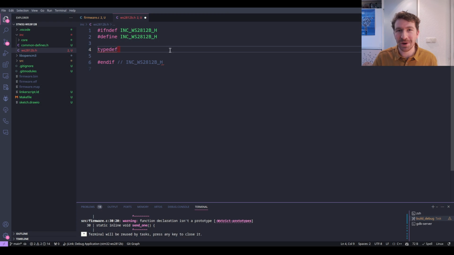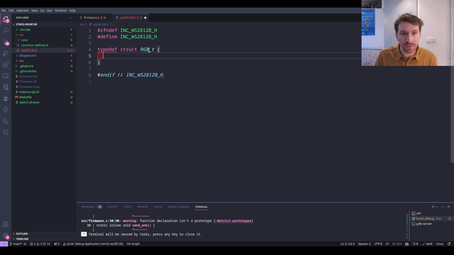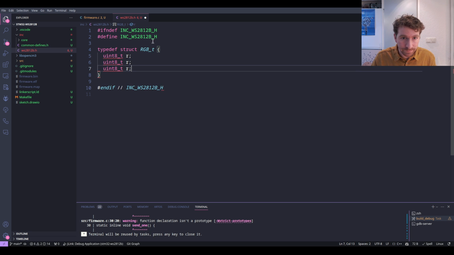So let's first of all make up a WS2812B.h file. So this is going to be the header file. This is going to be our common code, right? And first things first, just because I'm going to build a high level API here, you can do this in different ways. I realized I'm not showing the code, so I'm going to go back to the code. Typedef struct RGB_T, so I'm going to make an RGB struct, and I'm going to have uint8 R and G and B.